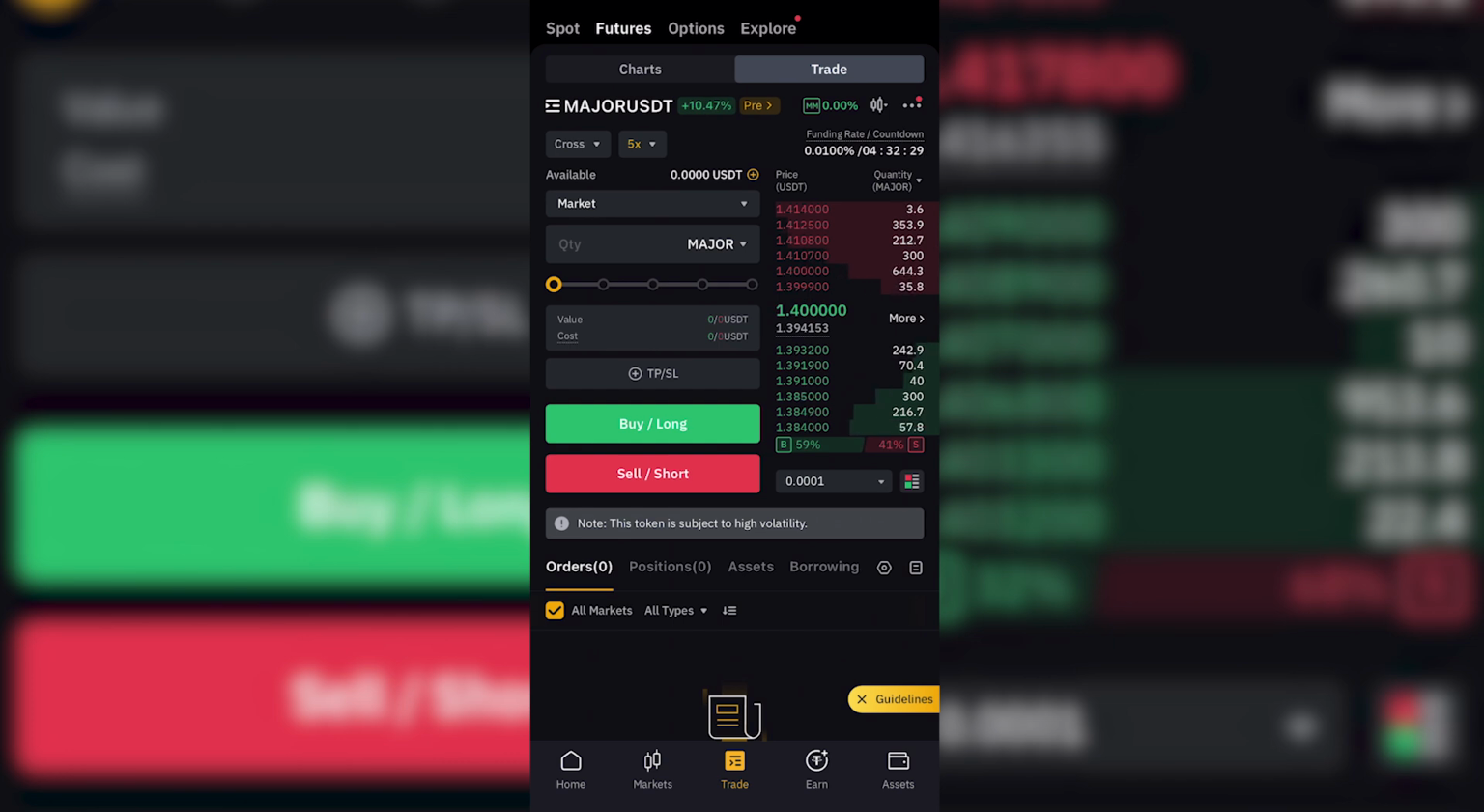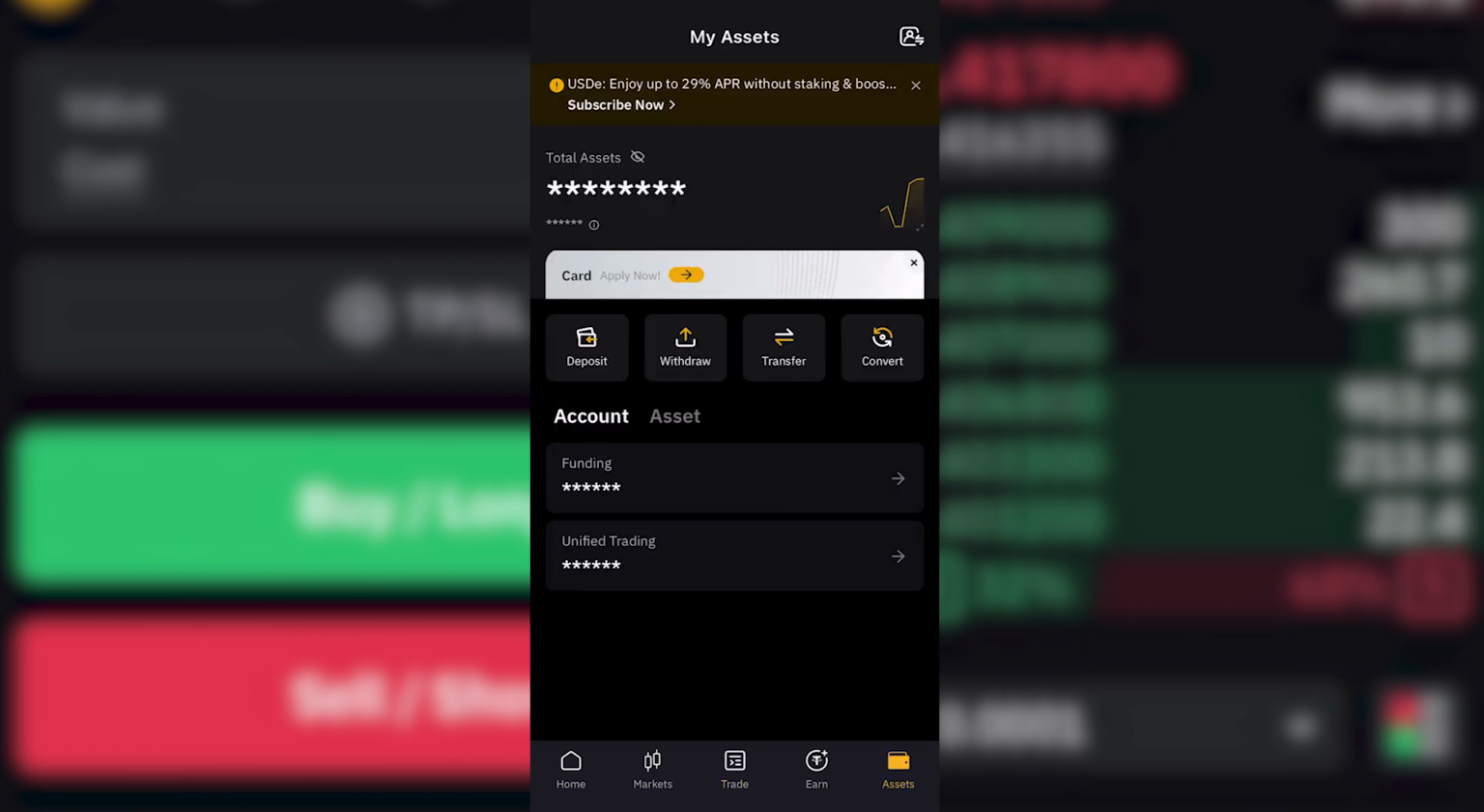Don't forget, selling here simply means converting your Major tokens to a stable coin, which is USDT. So that is the selling right here. And if yours is already on unified, guys, you just need to leave it that way. Make sure you don't touch anything here.